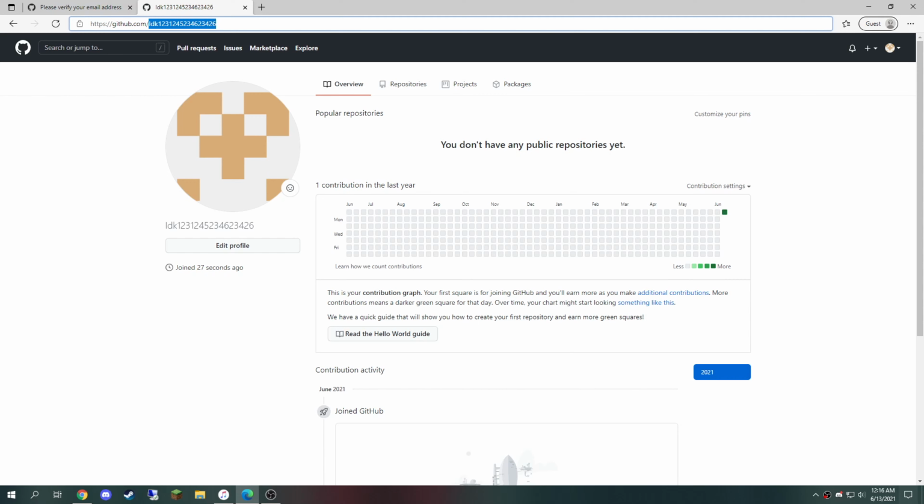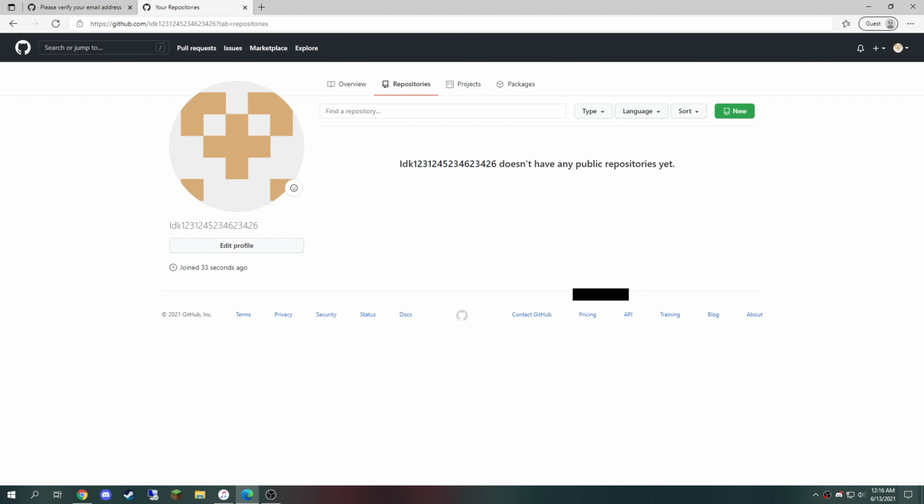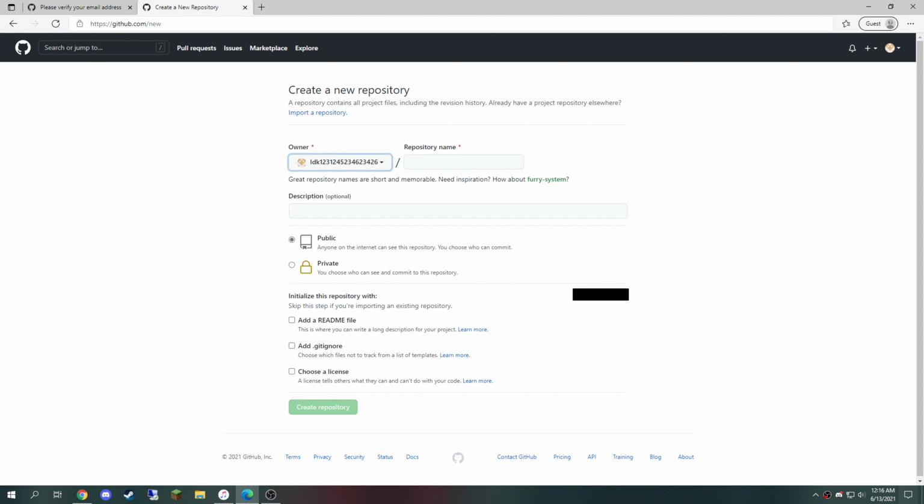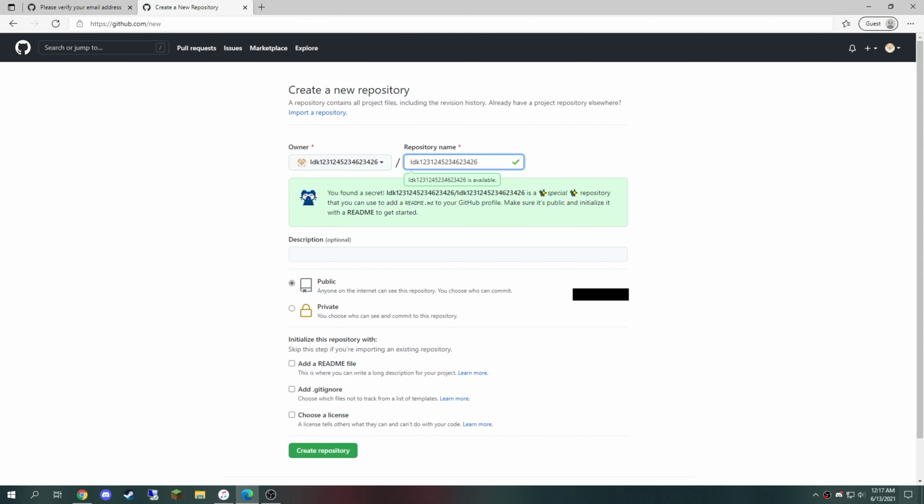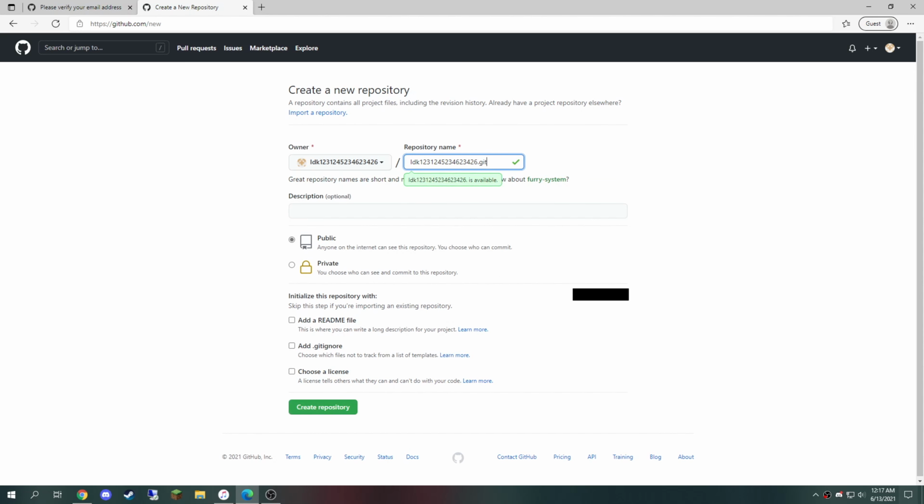Now, what you're going to want to do is go to your name. Go ahead and copy your name. Remember to copy your name. Go to repositories, click new. Paste in your name, then .github.io. Okay? Keep that in mind. Then click create repository.